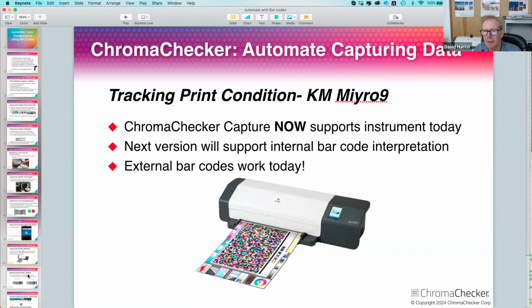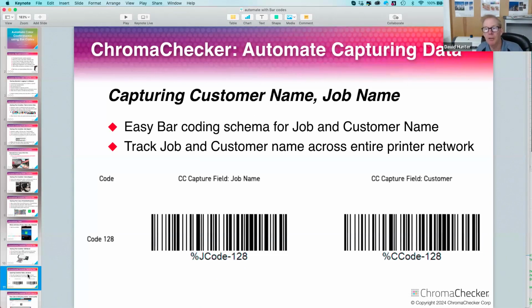Now, we talked so far about using the barcode reader to automate the login of the operators. We've talked about the barcode reader to capture the specific printer condition. But now let's talk about using the barcode reader to capture customer name and job name. Because if you're doing a project for Ritz, Ritz wants to know that you're manufacturing their box correctly, no matter where it's being manufactured.